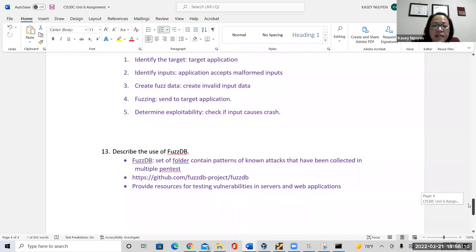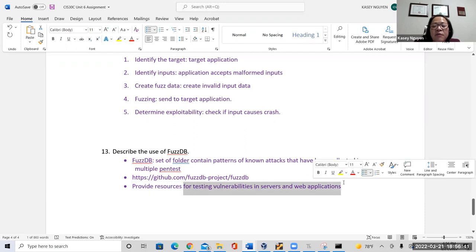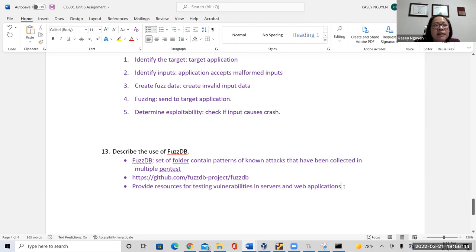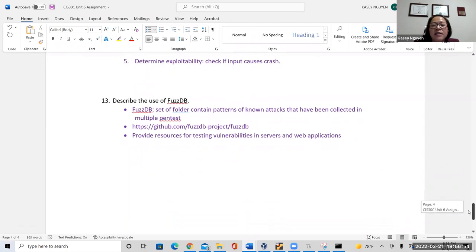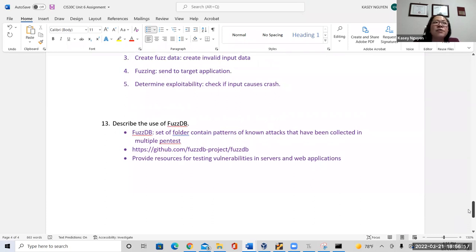So to describe FuzzDB, it is a group of folders or directories that stores patterns of attack that have been collected over time through pen testing. You can get resources by visiting the GitHub repository for FuzzDB, and there are a lot of video tutorials as well. So we can test for vulnerabilities in our web-based systems like web applications, web servers, or even our database. SQL injection is really aimed toward databases, right? Inject queries to get something that you can view or use.